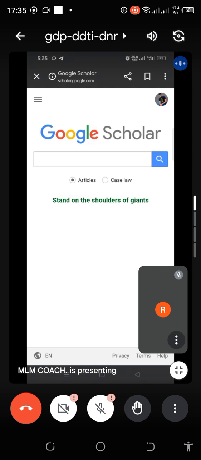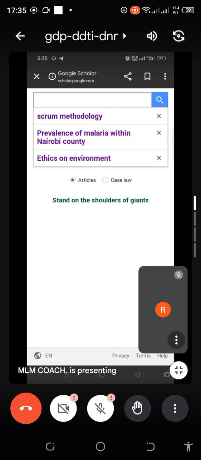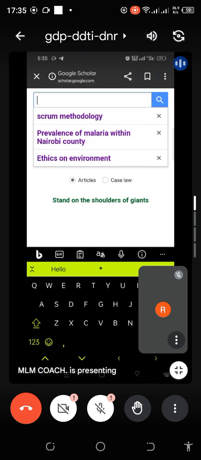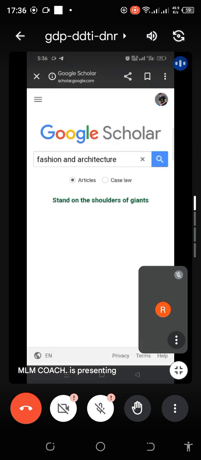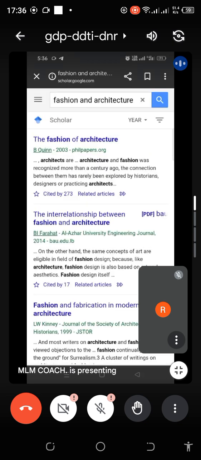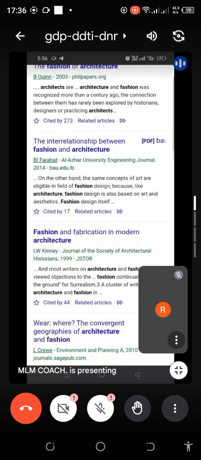Just a minute. Just write fashion, and architecture. You can see it is appearing here. Just click it, fashion and architecture. Then you can see a lot of people have talked about the fashion of architecture. Our question was about the intersection of fashion and architecture, which you can see here. It is written the interrelationship between fashion and architecture. So you can see this is where we get all our answers.